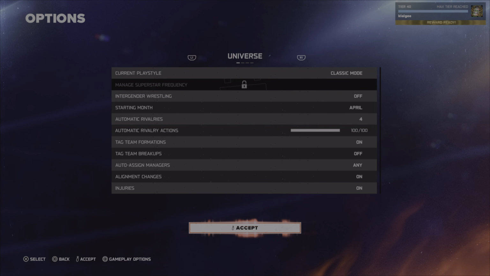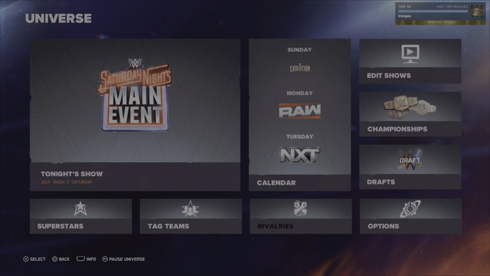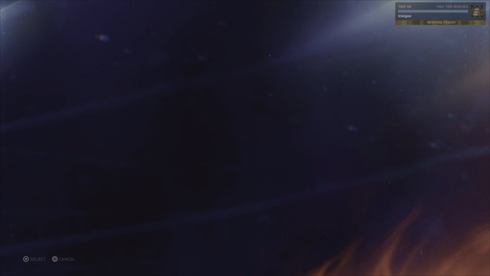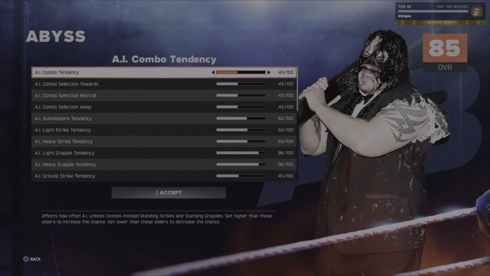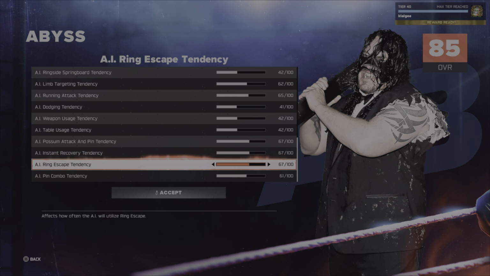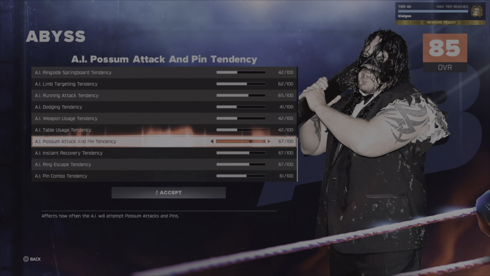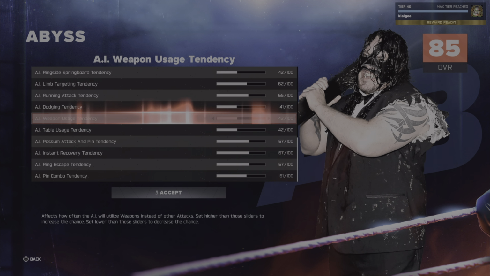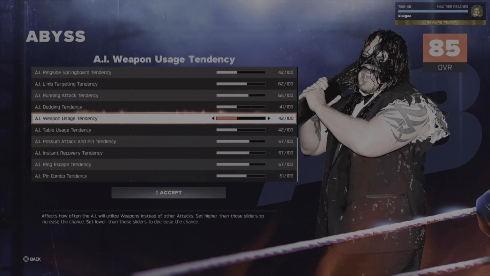Now, here are some other sliders as well that they don't really talk about as much. You could go to universe mode and you could go to AI attributes, and you basically could come in here into your own tuning and choose whatever AI you want, how you want the AI to actually play. So if you want the AI to do more pin combos, you could do that. You want the AI to do more ring escapes, instant recoveries, to use more tables, like if he's a hardcore person like the Miz, we know he likes to use Janice. We basically could make them use more weapons. The higher you raise it, the more they're going to do it. The lower you put it, the less they're going to do it.